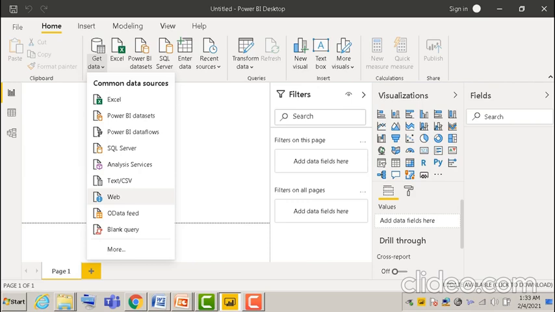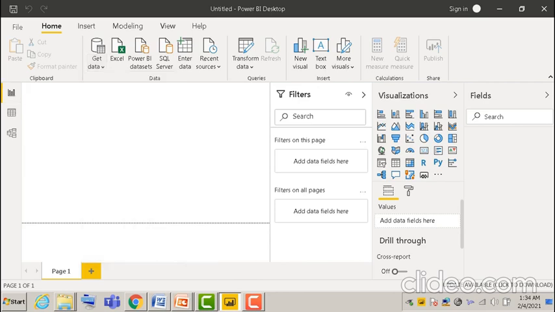To get data in Power BI Desktop, you need to click the Get Data option and select whatever data source you have, and you can just work on it. So basically it is showing you the most common data sources first, but when you click this More option, you will see a full list of available data sources.